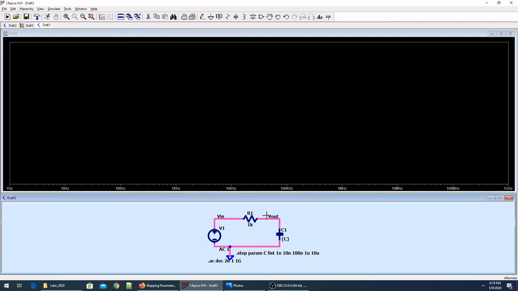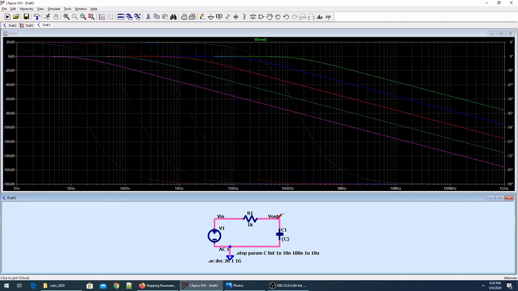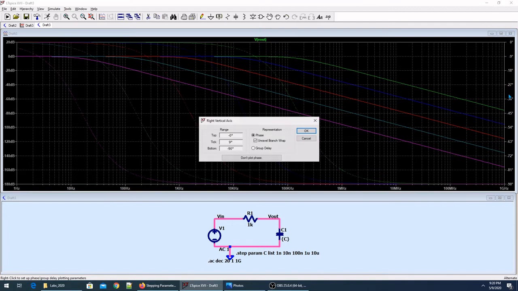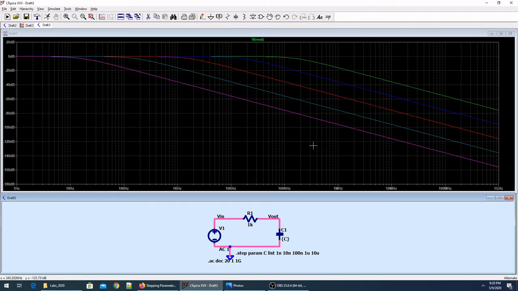So the simulation ran, and then we'll look at the V output, and you see all the different waveforms and their phases are drawn. So what you'll have to do, you go to the right axis, right click this one, and say don't plot phase. And you will see that for the different values of the capacitor, we have different cutoff values. And the scale here is set as minus 20 decibel per decade.